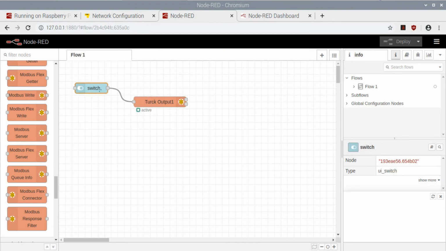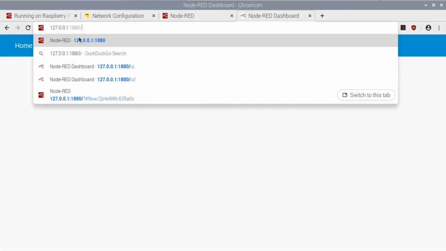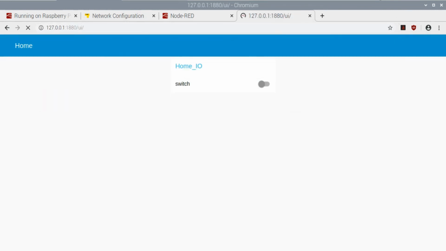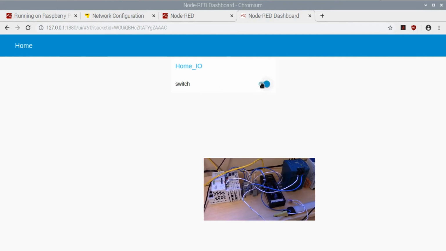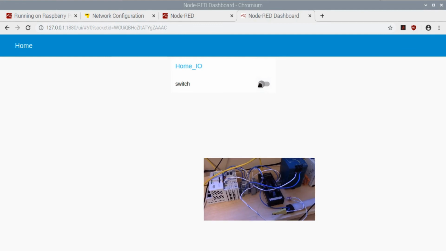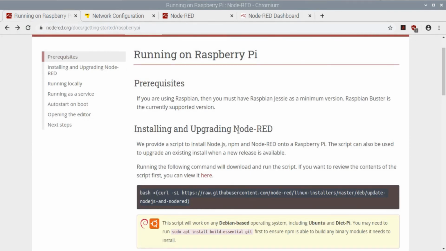And to get access to this switch, what you're going to want to do is type in the same IP address with the same port, but hit /ui. And this gives you a nice Node-RED user interface. And so now you have this switch right here, and as you can see, when you click it, it sends a 1 to the Modbus I/O, and it turns the light on. So that is how it's done. That is how you make your Raspberry Pi communicate via Modbus to some factory automation or industrial automation I/O.